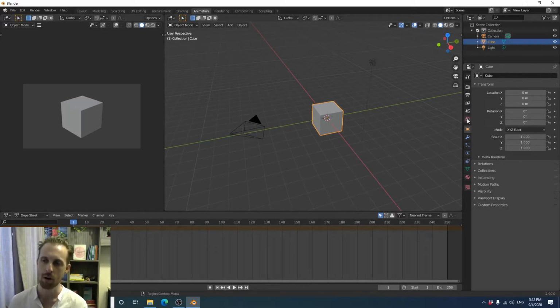And I expect at the moment that a lot of these words probably won't mean much to you. Modifiers, particles, and so on. But we'll come to most of these during the course. But first of all, we want to change the color of the cube, as I said. So, okay, let's click here, material properties.